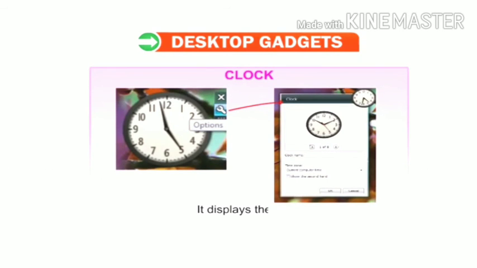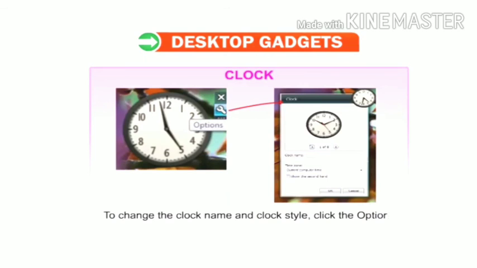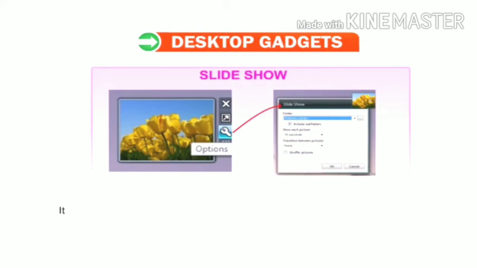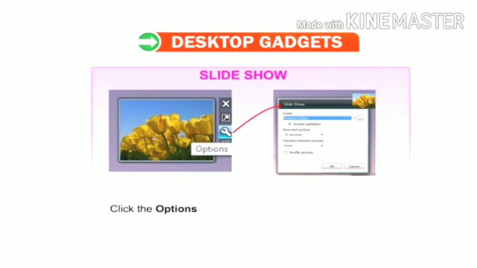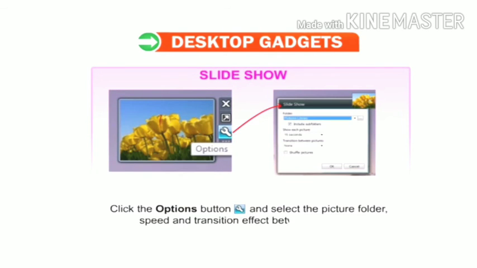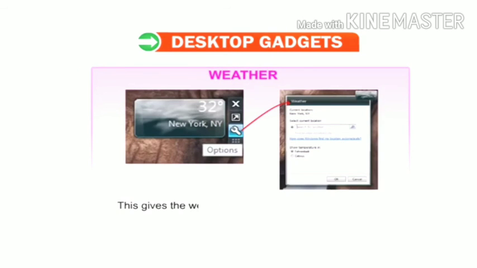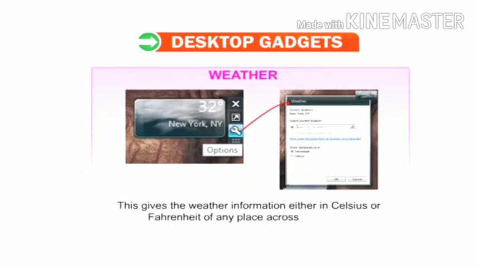Clock. It displays the time. To change the clock name and clock style, click the Options button present by its side and make the desired changes. Slideshow. It displays a continuous slideshow of the pictures stored on your computer. Click the Options button and select the picture folder, speed and transition effect between pictures. Weather. This gives the weather information either in Celsius or Fahrenheit of any place across the world.